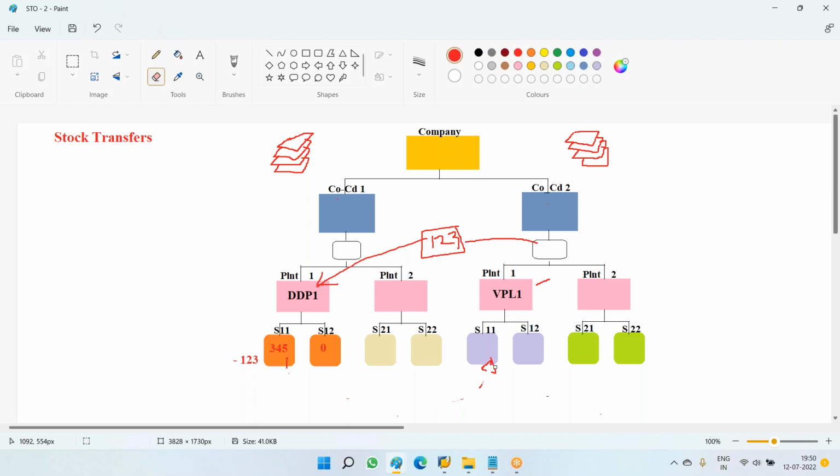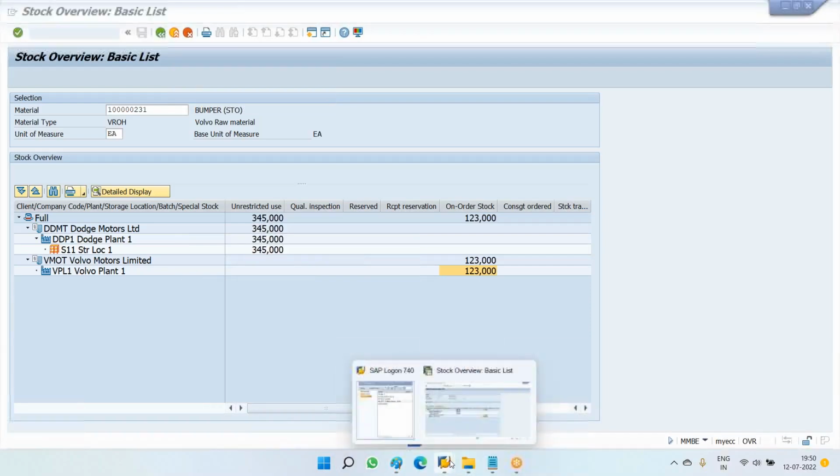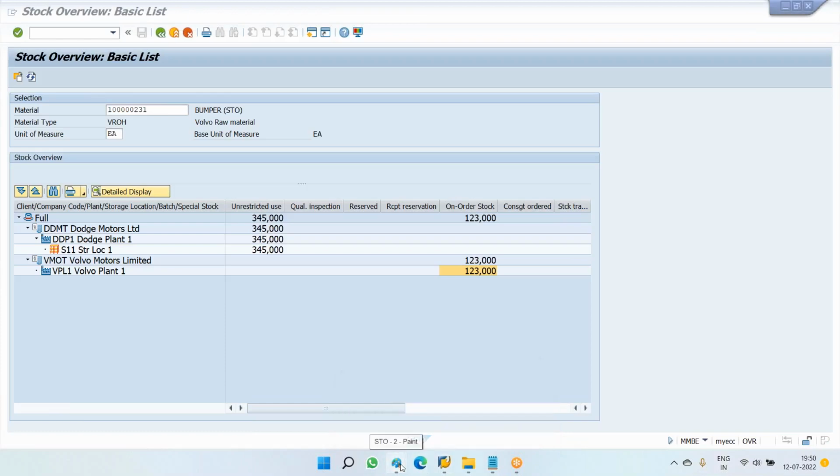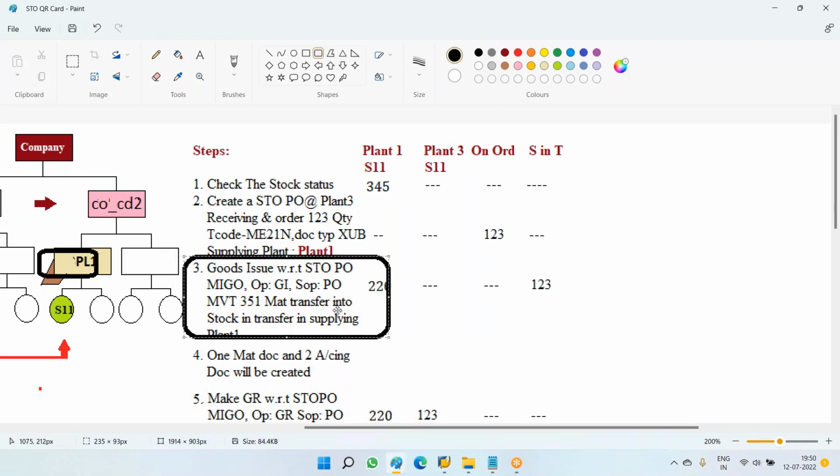So how do we do goods issue with respect to a purchase order? Let us go. By using goods issue, how to transfer the material using a purchase order, we will try to show.